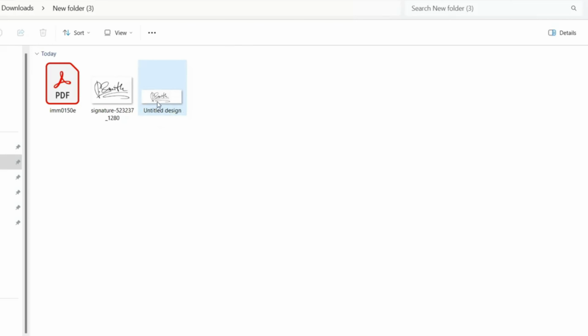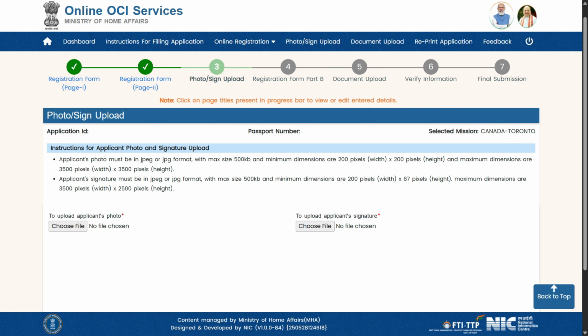This is the downloaded file, and you see here, this shows 300 by 100, which is 3:1 ratio, and the size is also significantly less, 5.92 KB, which is less than the requirement given here. So this way you can ensure that your signature is consistent.